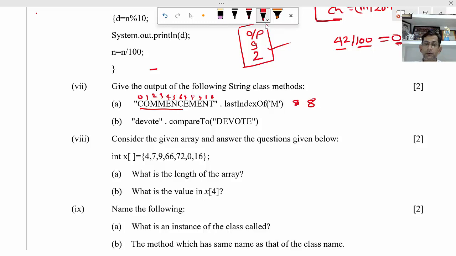8. Okay. Now devote compared to devote. The compareTo function compares character by character, and where the first mismatch is found, it returns the difference of their numeric values, in simple language, their ASCII values. So here you can see the first letters themselves are different. They are mismatching. Here small d and here capital D. So the ASCII value or numeric value of small d is what?